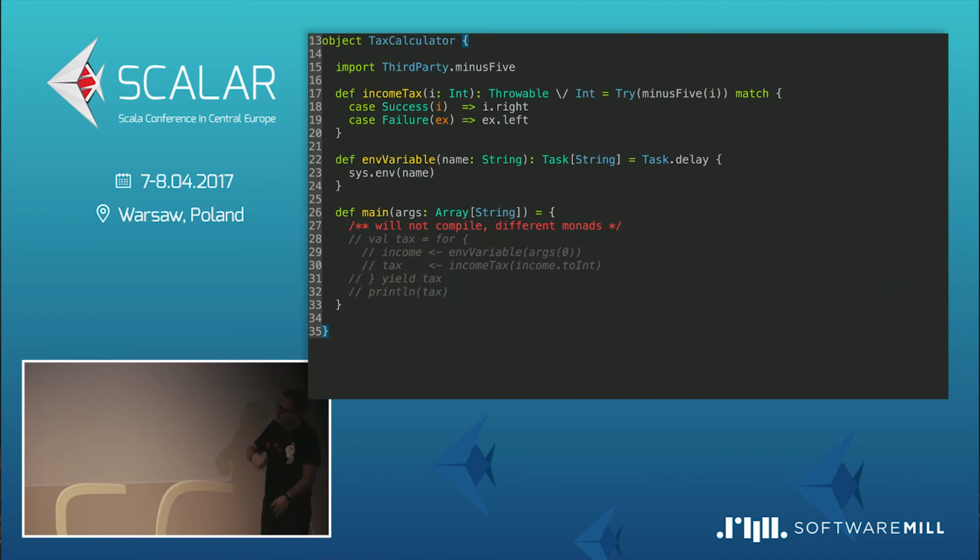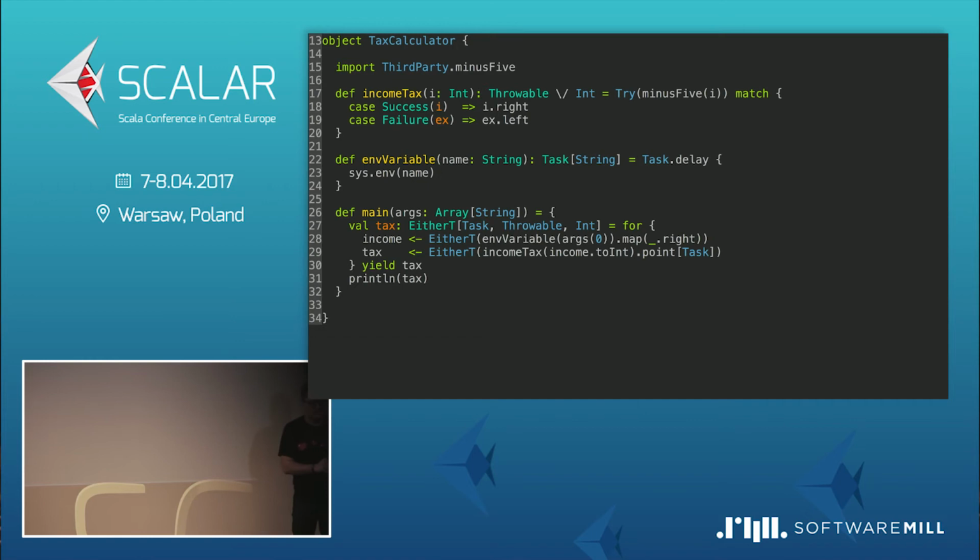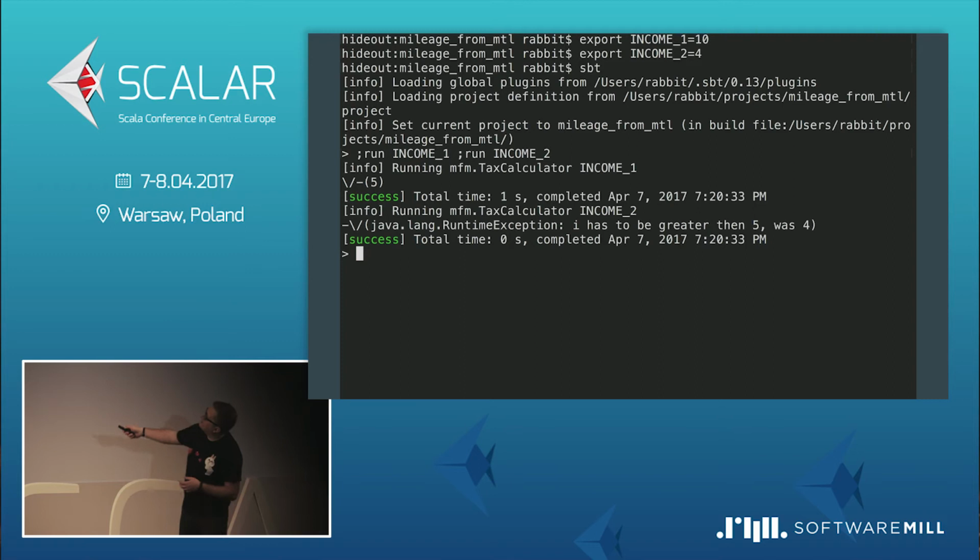I just have to talk a little bit faster to show you guys other stuff. But basically, we can do this. We can lift both of those monads, task, we could lift to EitherT of task, and we could lift either to EitherT of task as well. And this will compile, and this will work. Just trust me, it works. So we call it with two different incomes, and we get all what we needed.